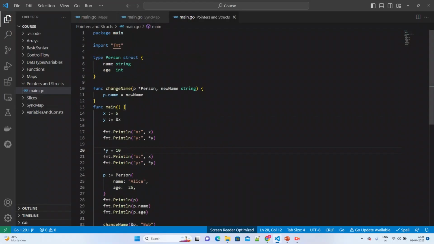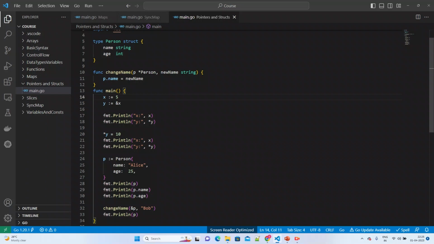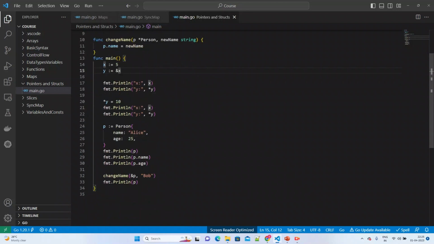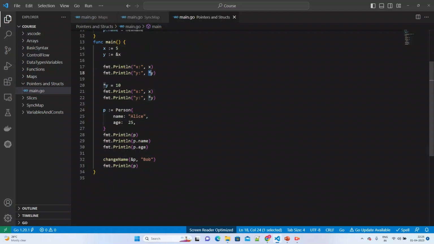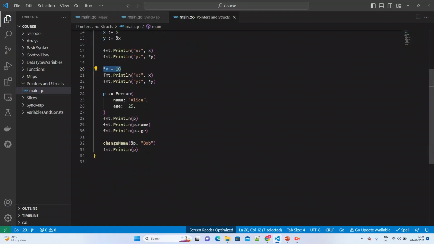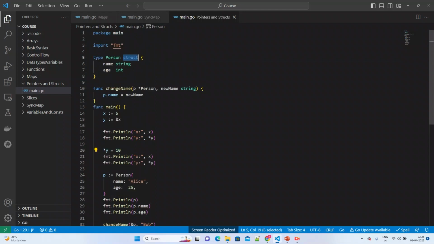So I have already written the code here. For example, this is a normal variable, and y is a pointer variable pointing to the address of x. And if you want to access the value of the pointer, you can use the star operator. Similarly, you can modify the value through the pointer.